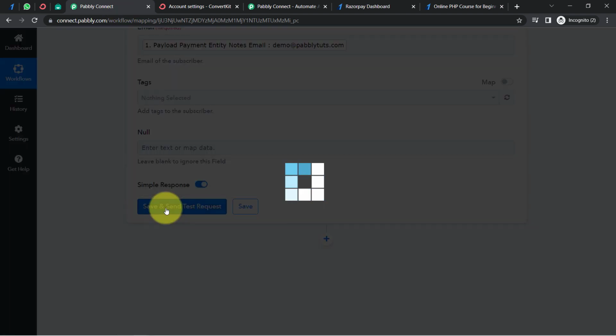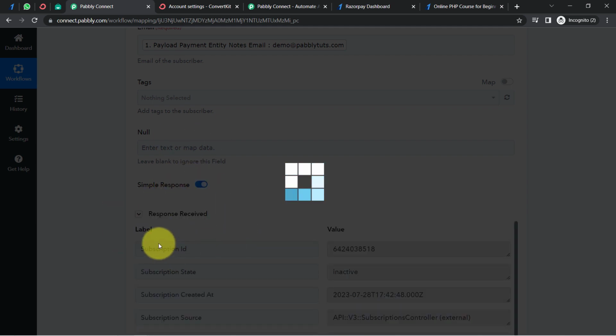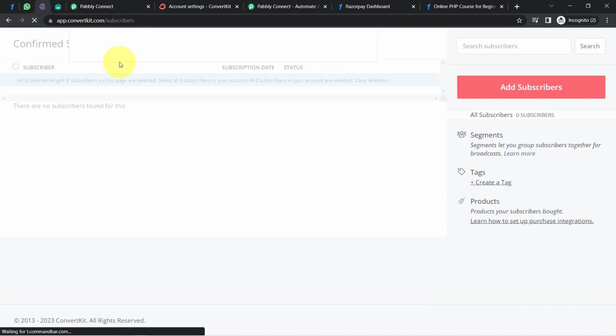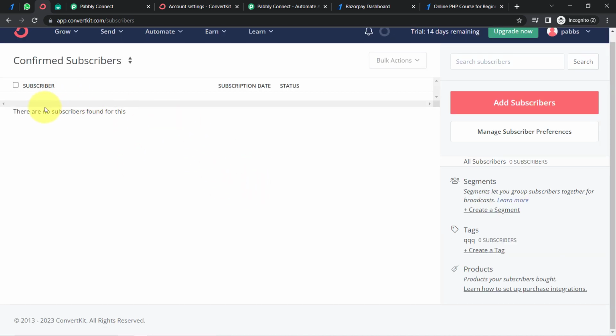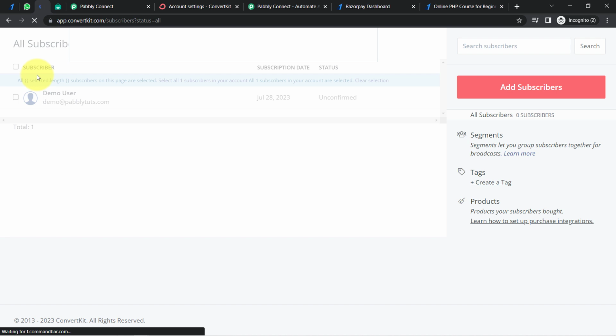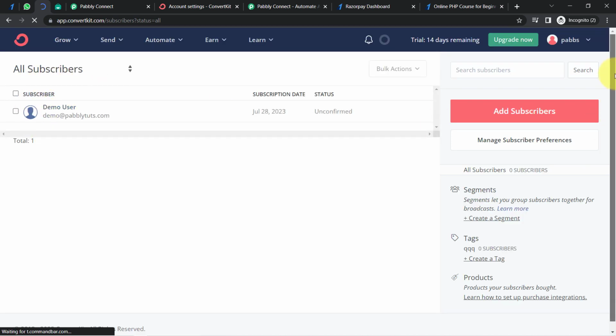Coming back to Pabbly Connect, clicking on this button, save and send test request, and now I will wait for the response to be received. Here you can notice the response is received. Going back to the dashboard of ConvertKit, let me first refresh this dashboard, and wait for the subscriber to be created. It is saying there are no subscribers found for this. So how about I switch this from confirmed to all subscribers, and I'm expecting that the subscriber has been added.